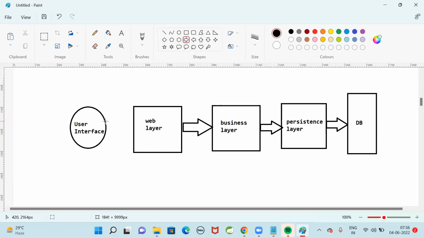User interface is going to communicate with my web layer. Here end user will be available. End user is going to communicate with the user interface of the application. Then user interface is going to communicate with the web layer. Web layer will communicate with the business layer. Business layer is communicating with the persistence layer. Persistence layer is communicating with the database.